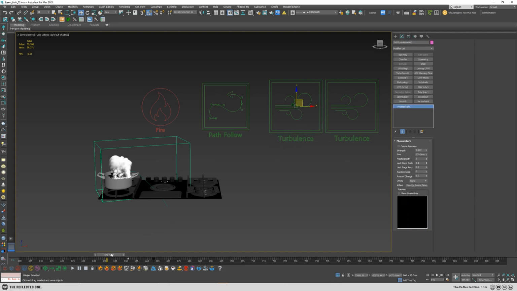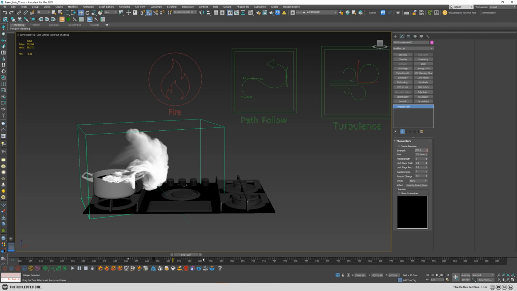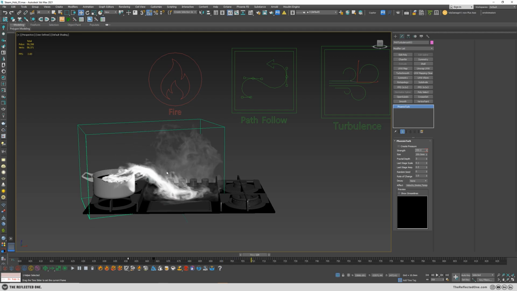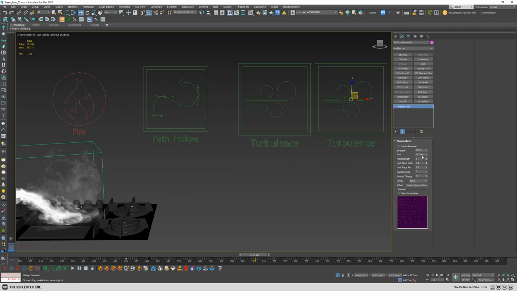For the turbulence, I added a keyframe. So up to this part, there will be no turbulence at all. Okay, and after that, turbulence will be introduced. So here you can see we have lots of turbulence in the smoke. I used 200 strength with 200 millimeter size, and for the small turbulence I use 15 millimeter and again 200 strength.